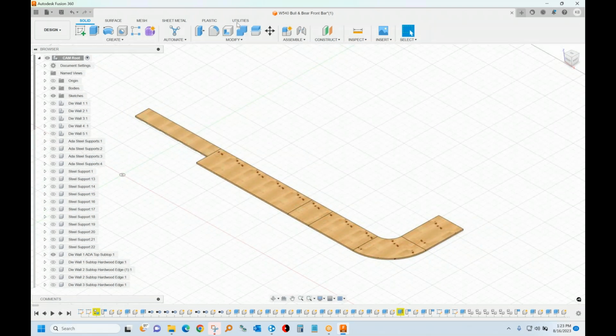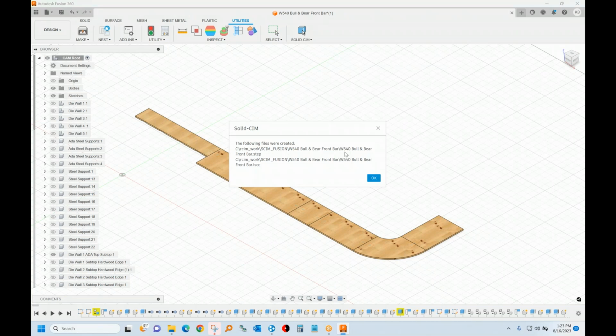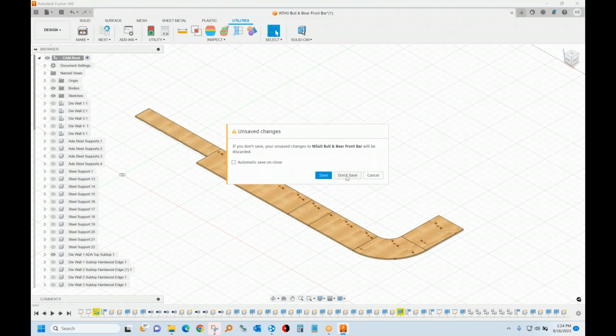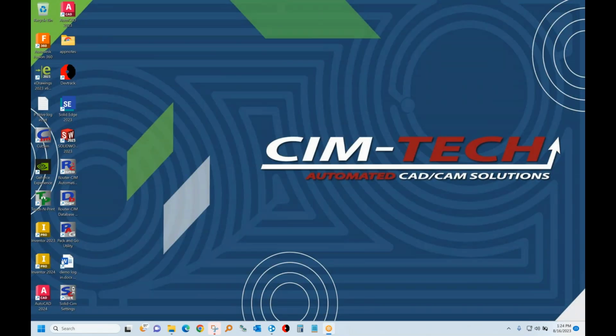And there's a utility called Router-CIM. Right, you go to the settings as well. So you pick the Router-CIM button, and it creates these files. Pick OK. You can close out of Fusion, and we'll start up AutoCAD.